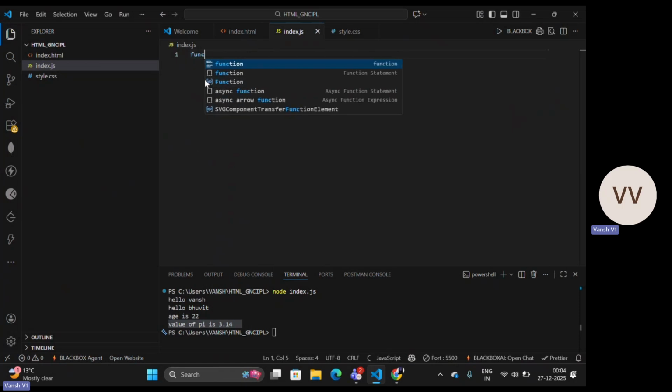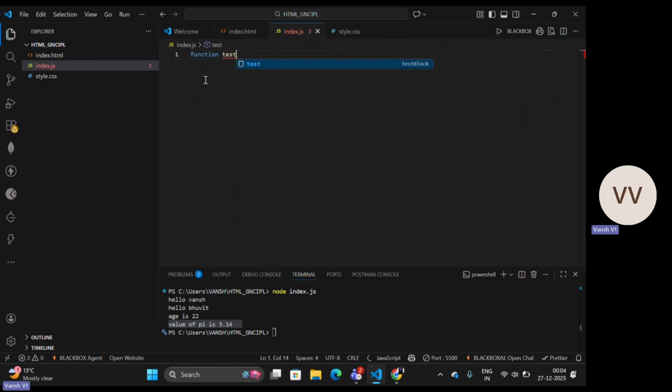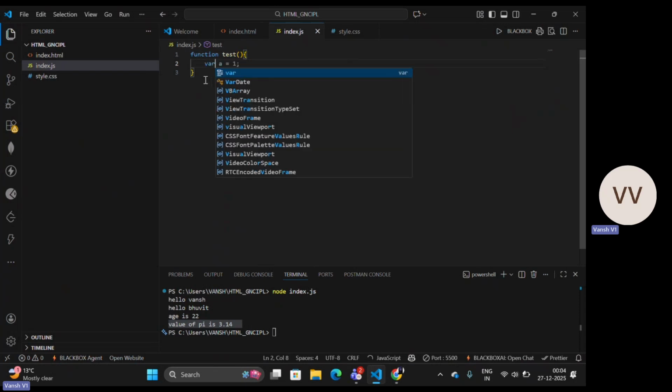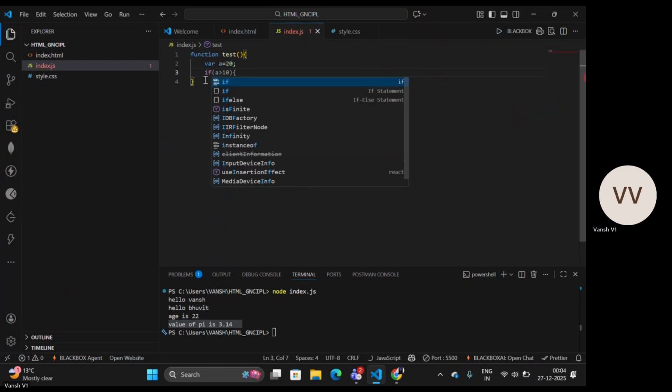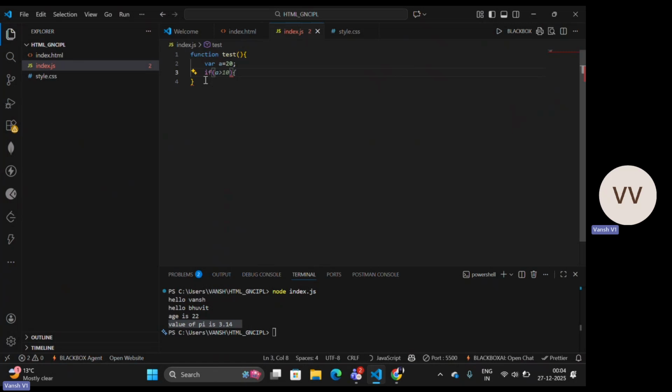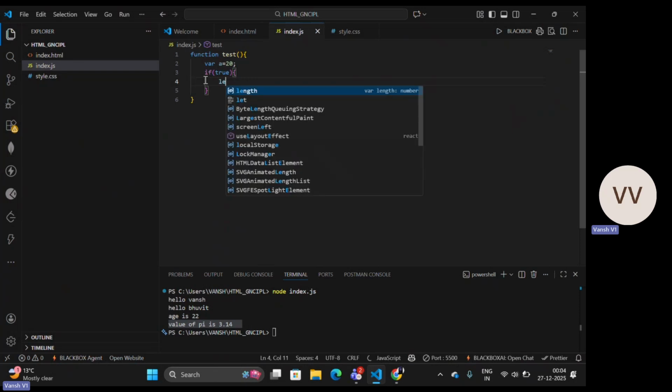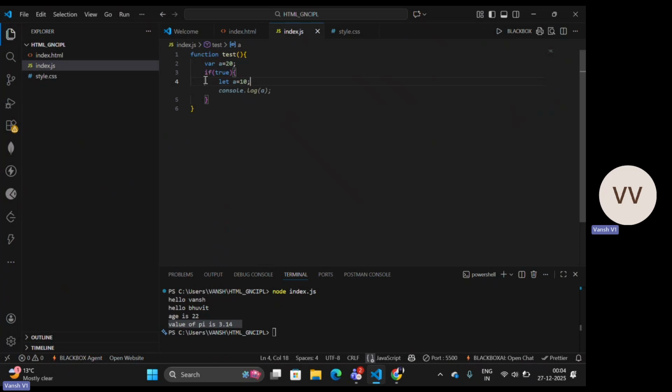So let's create a function. What we are doing is testing var scope. Basically for that I am creating this. So var a equals 20. I have defined a variable a and now I am writing a condition: if true, so that we can see the difference between block scope and functional scope. Now here I am defining a as 10 and now consoling it. console.log the value of a.